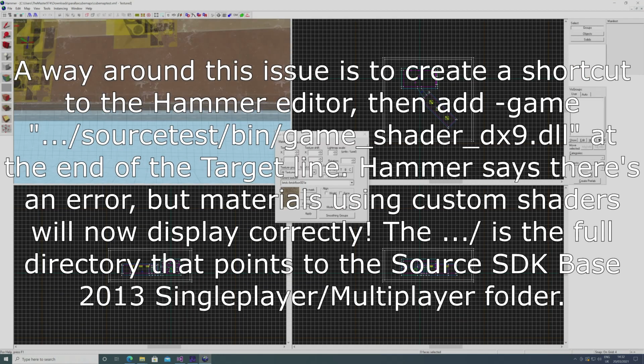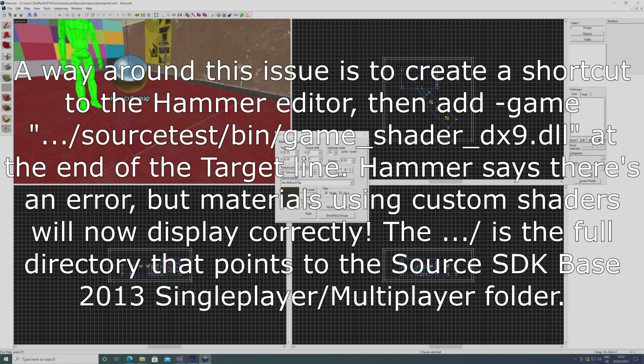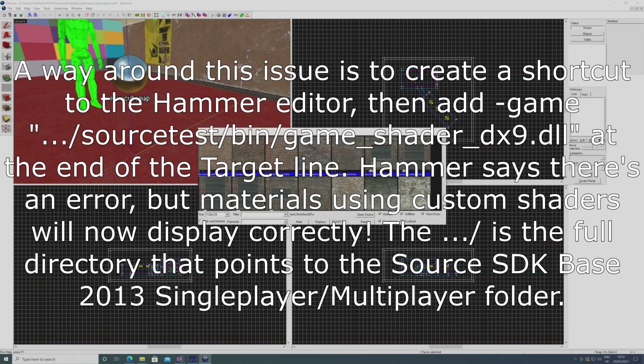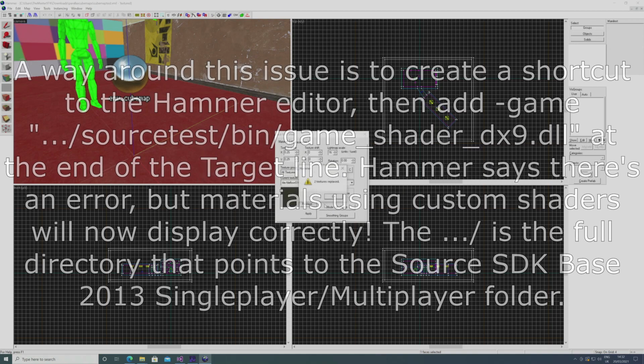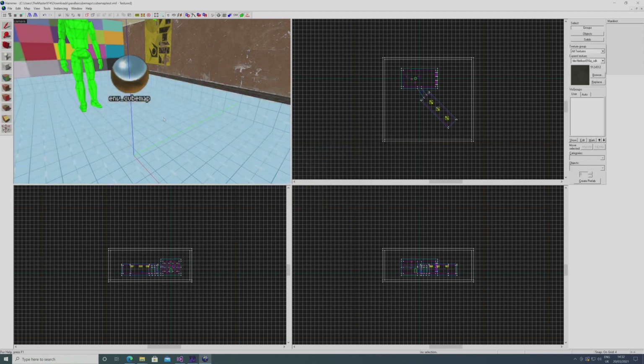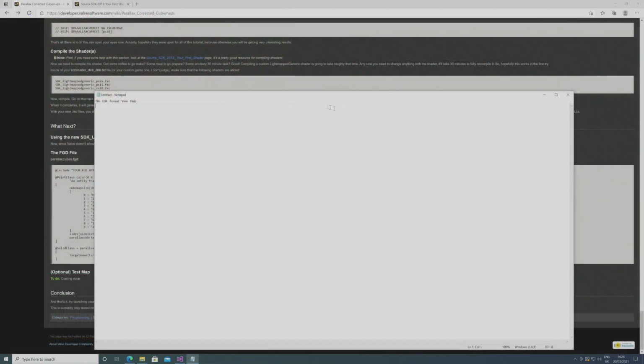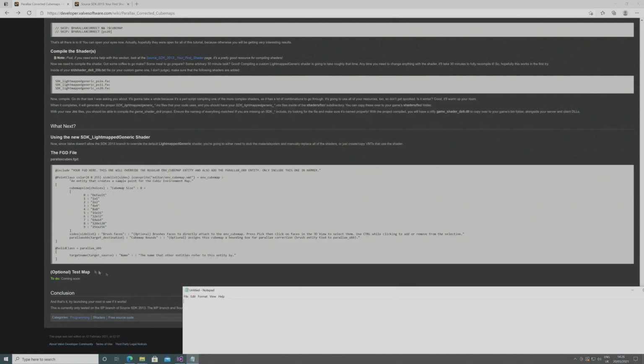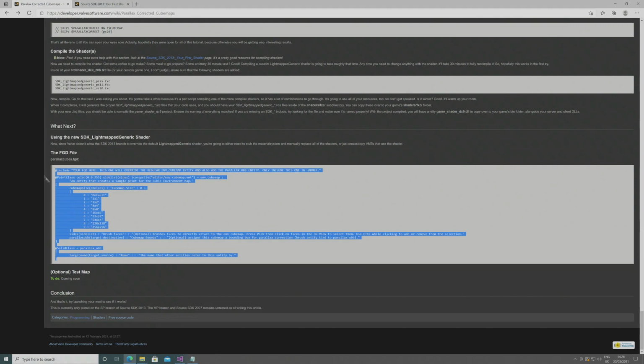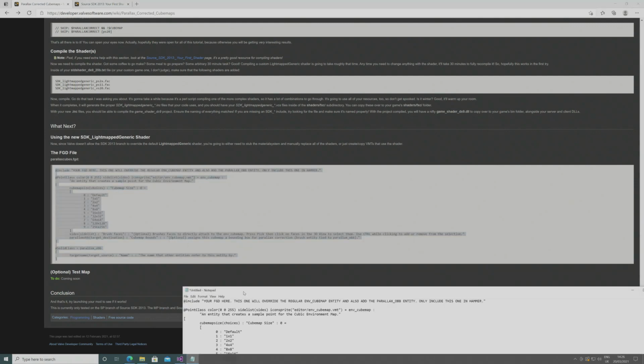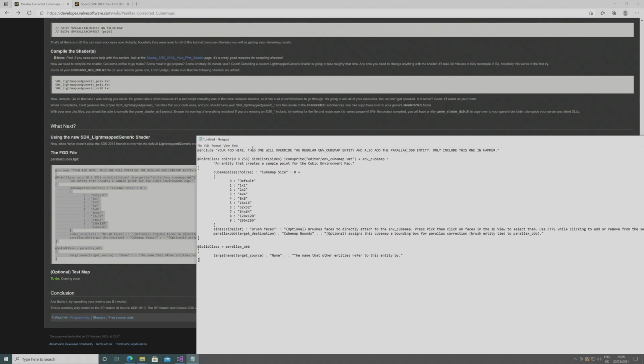But oh wait, I forgot an important step as well. Oops. In the guide there's a .fgd file. So essentially what you can do is just copy and paste the code into Notepad. Then go Save As, All Files, and save it as parallaxcubes.fgd. Then you want to go to the Source SDK Base 2013 bin folder and save it in there.